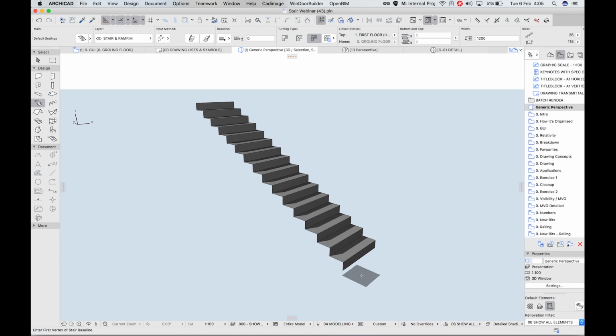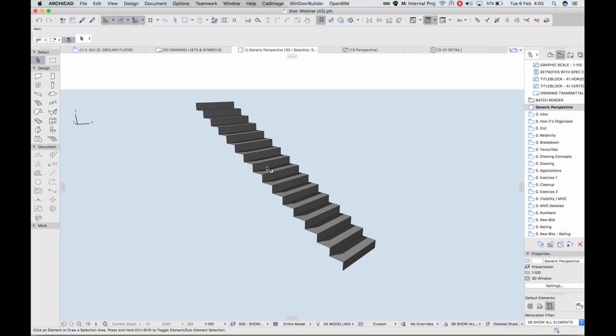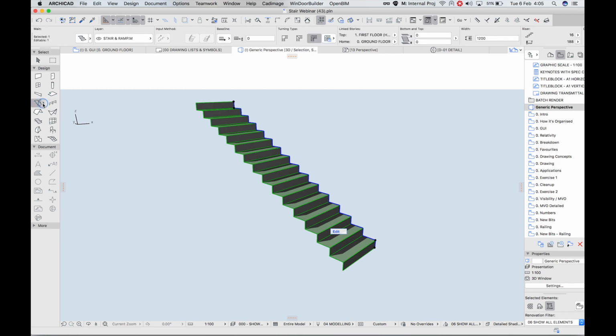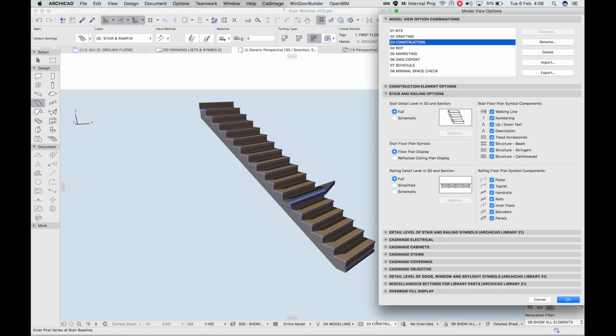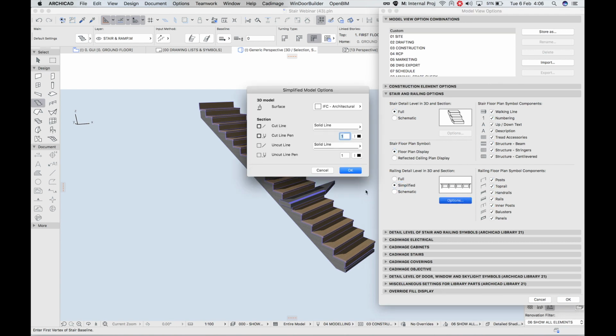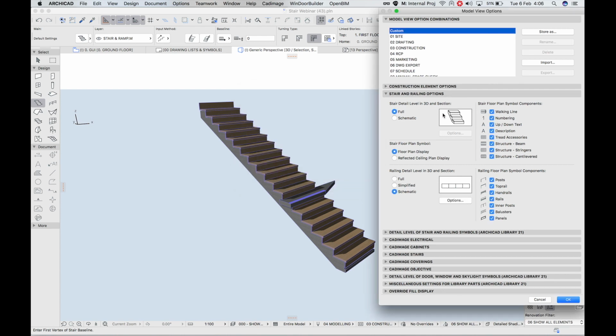You can see that we get a very basic representation of the stair. That is, even if we change the settings behind that stair. A very similar option exists for a railing, where you can simplify the model or even make it schematic. There are options available to us, much like with the stair level of detail.